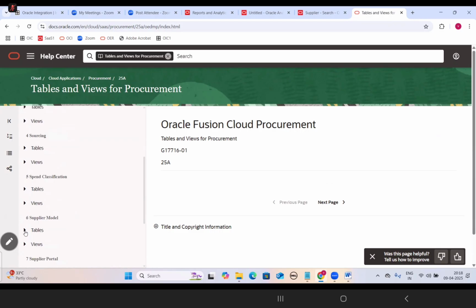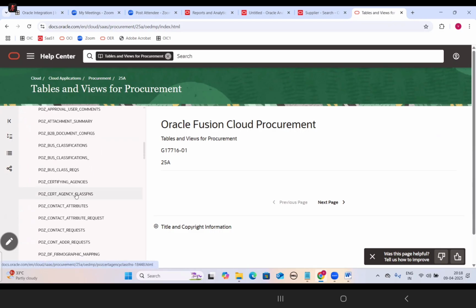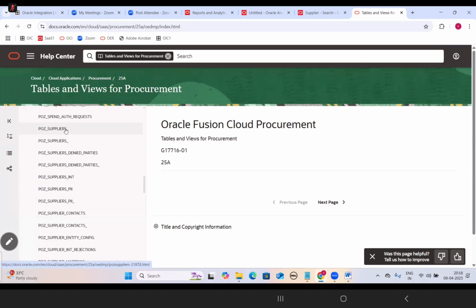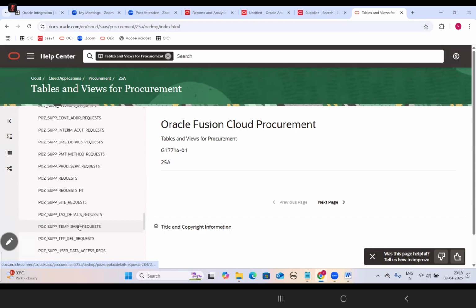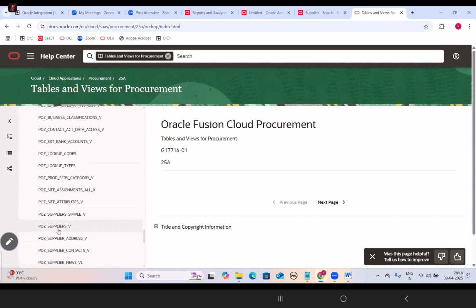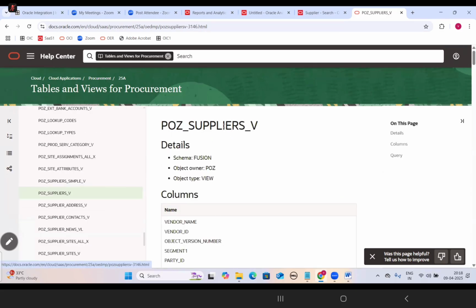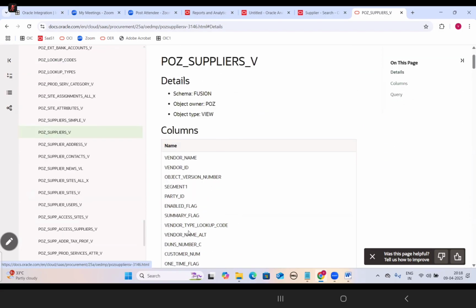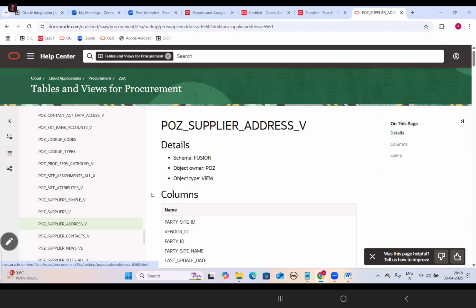So go to the suppliers. You need to go here, suppliers, POZ suppliers, you can search. And go to the views also. POZ suppliers, that is what I have shown just now, right? So POZ suppliers with the view. Now these are the columns available. For example, the supplier addresses table. The supplier addresses information will be there.